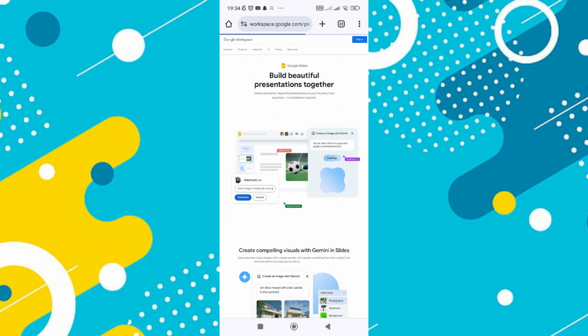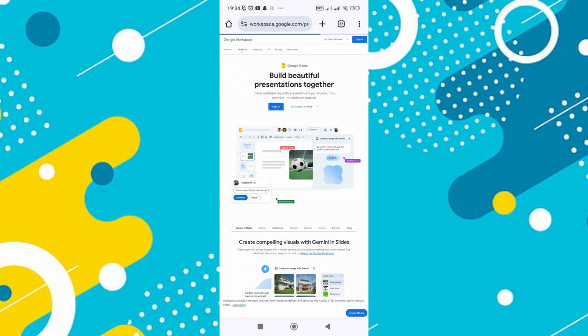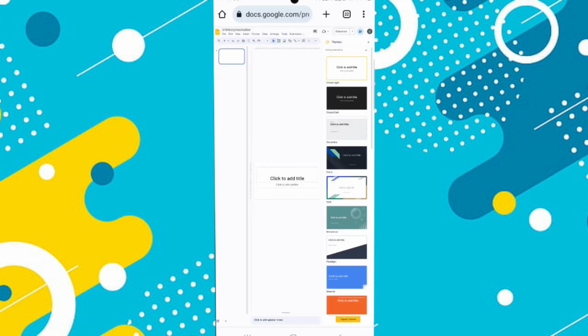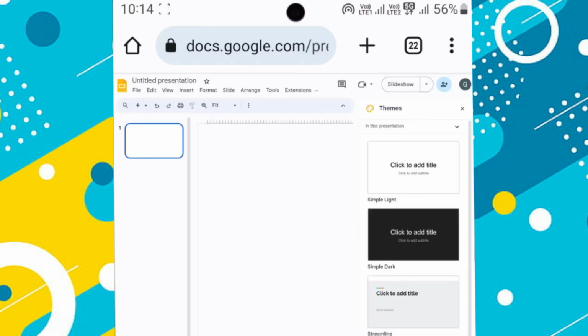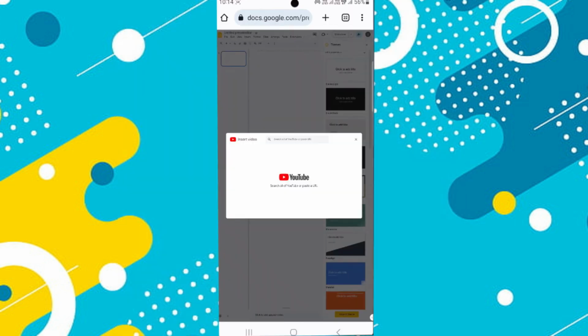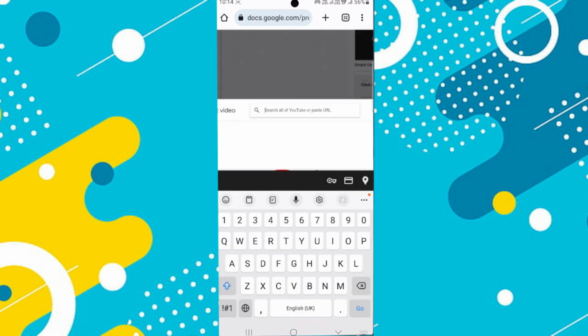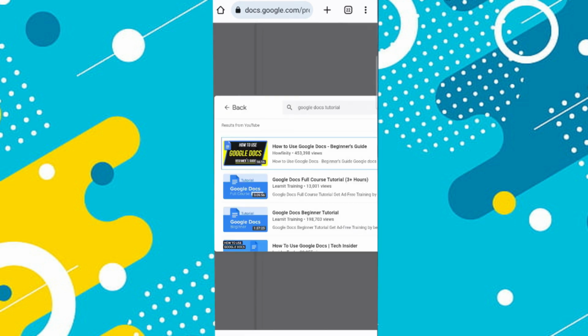Once you're on the desktop version of Google Slides, navigate to the slide where you want to add the video. Click on Insert in the top menu, then select Video from the drop-down options. A window will pop up where you can search for the video by title. Enter the title of the YouTube video you're interested in and hit Enter.